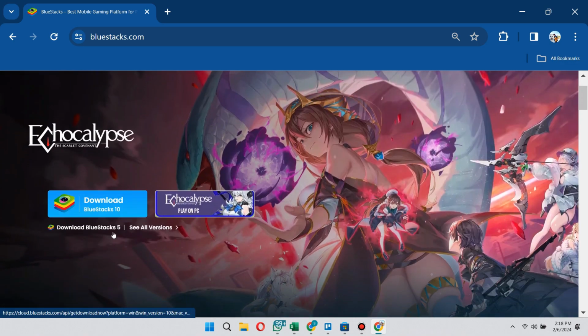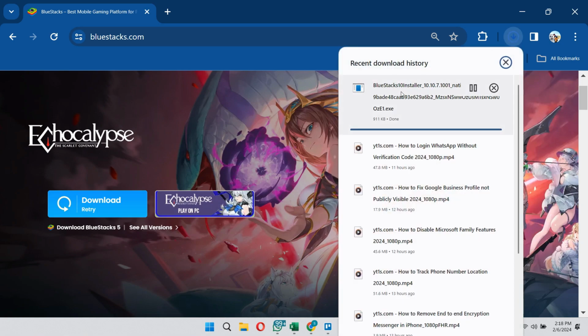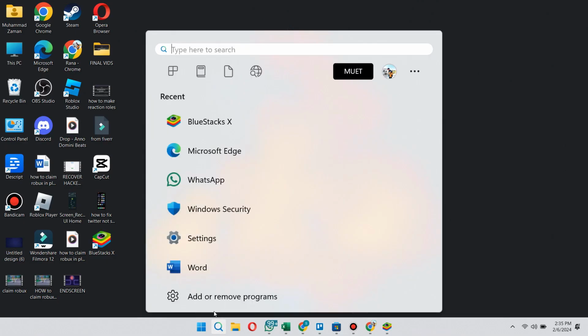Once you tap this link, you'll see the option to download BlueStacks. Click on it and the download will commence. Wait for a few minutes or seconds, depending on your internet connection strength. Once the download is complete, navigate to the search menu, type BlueStacks and select it.